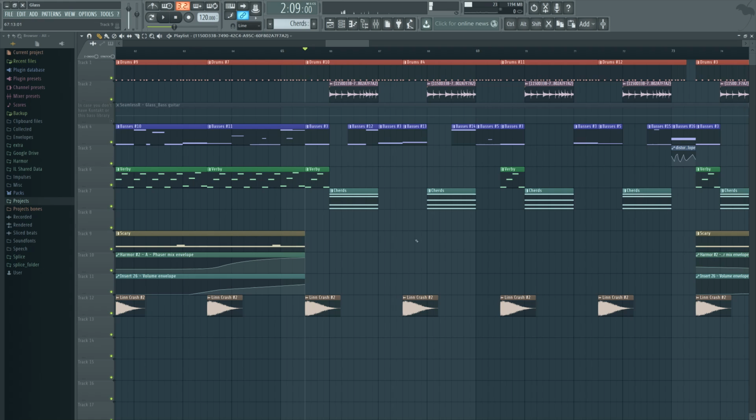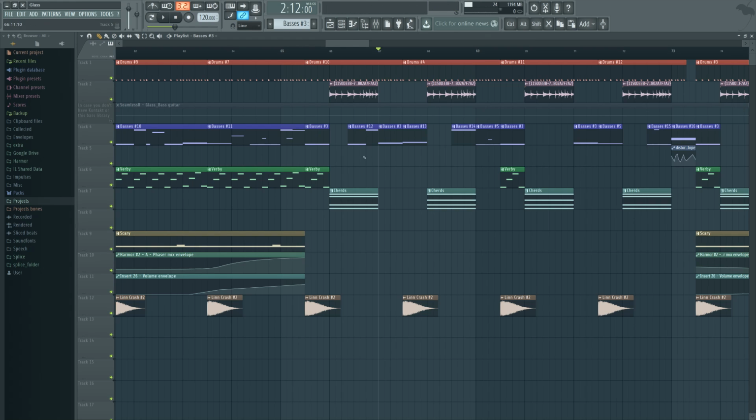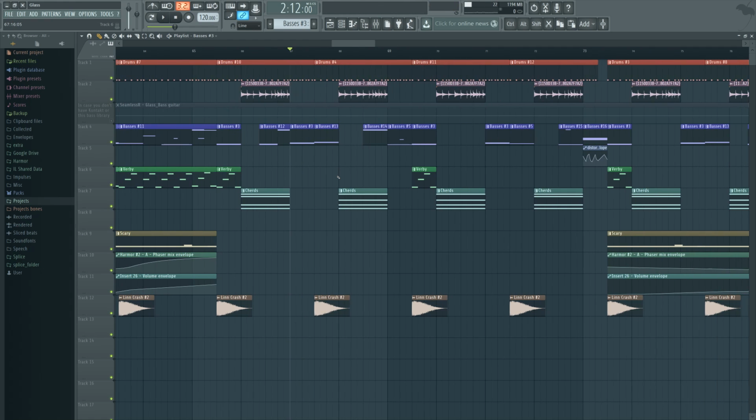Now what's actually really cool about this whole thing is this feeling, it's actually just a straight, but the side chaining is creating the rhythm, which was 100% unintentional, but it ended up working out awesomely.